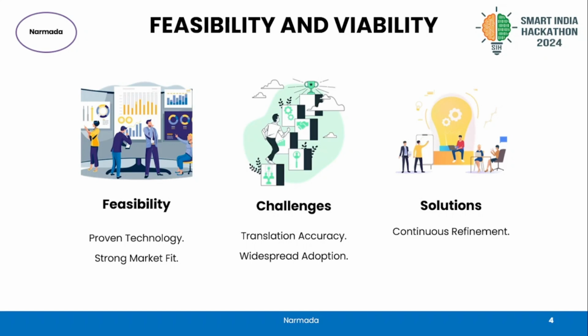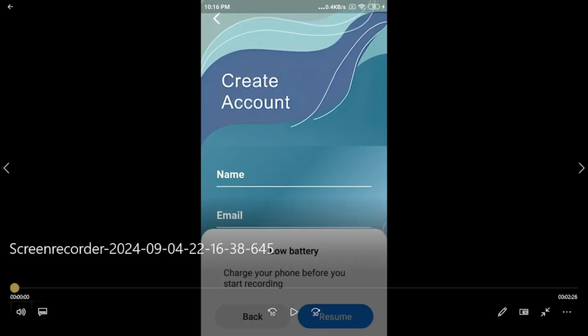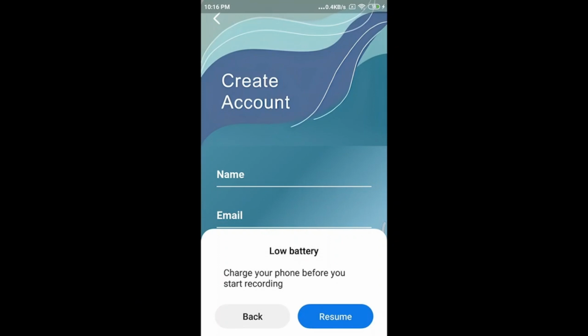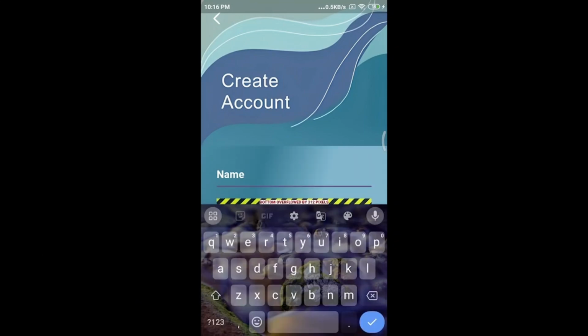Now we'll have a look at what we have developed to this point. We have managed to develop the opening dashboard of our project, which has registration, the learning portal, and the recognition model.